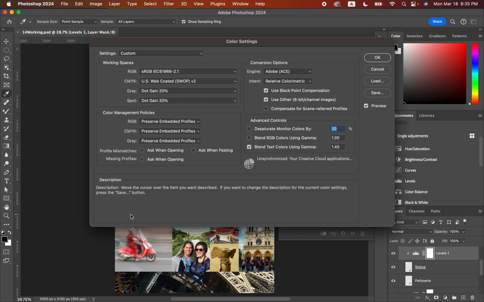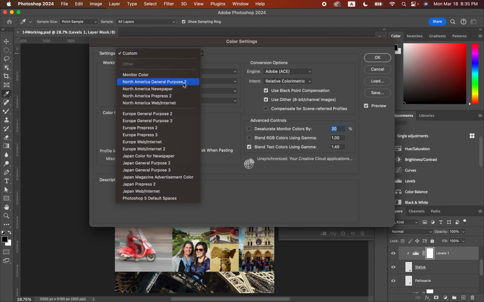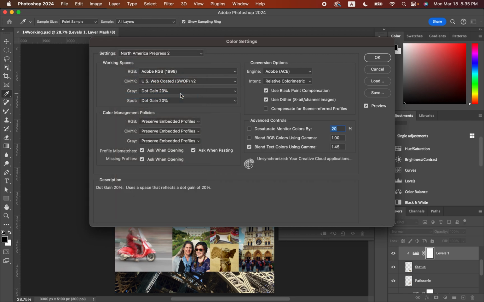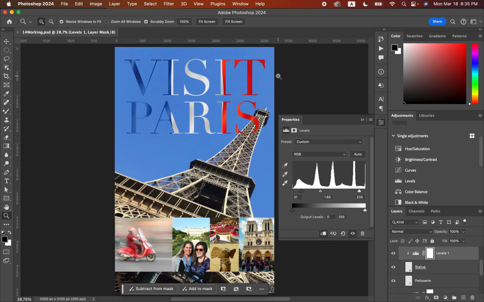If you were a print shop, you would really get into the details of this. Typically, it's pretty safe to go with the North American Pre-Press 2. That's the one that is recommended from this book. So you want to select North American Pre-Press 2 from the settings menu, and then click OK. So that's just how the printer and Photoshop talk to each other.